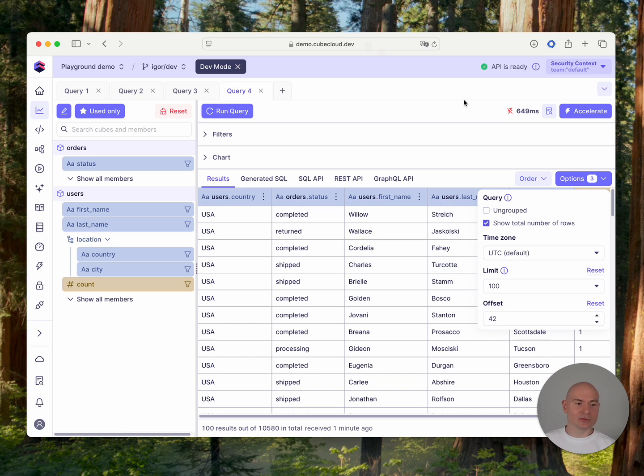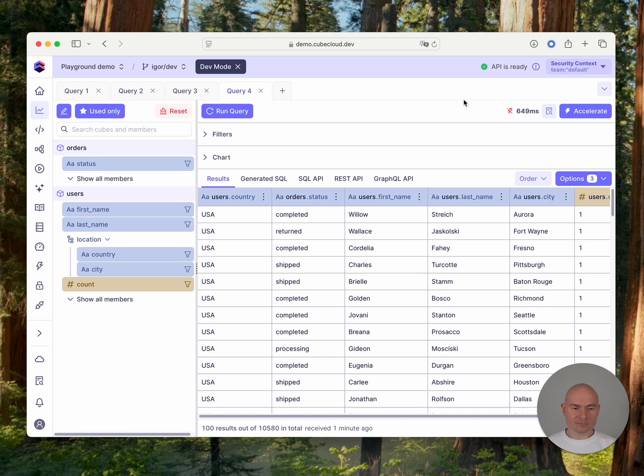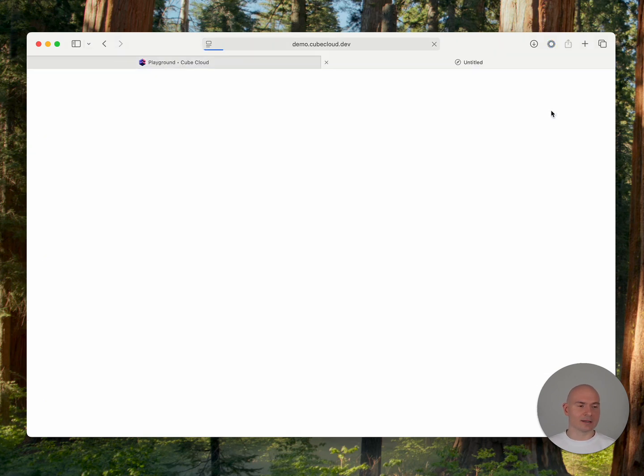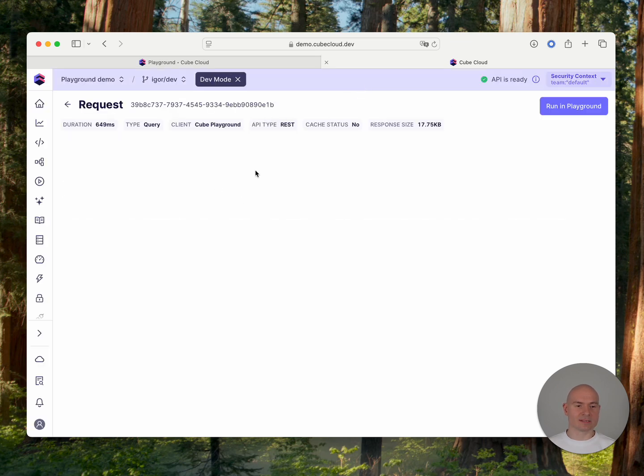And as we were doing these queries, you could see that some of them, especially heavy ones, take some time. Like this one took 600 milliseconds, and there's also this peculiar icon right here. So now Playground precisely shows you what kind of cache was used by Cube to serve your query, right? So these icons and this tooltip is aligned with what you see in query history. And talking about query history, you can click this icon to navigate to query history straight from Playground and view some data about your query.